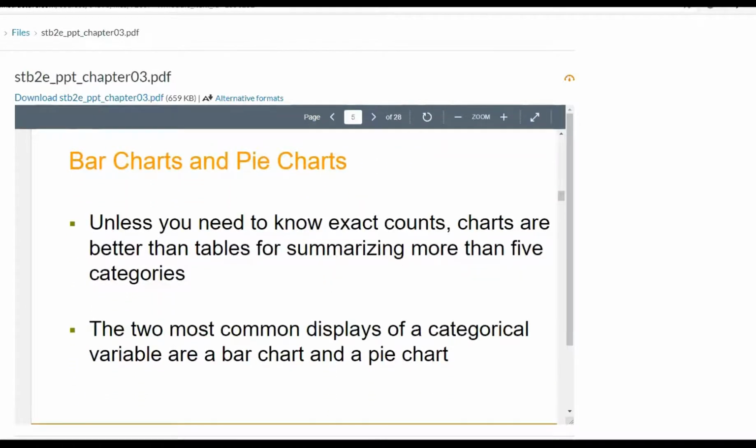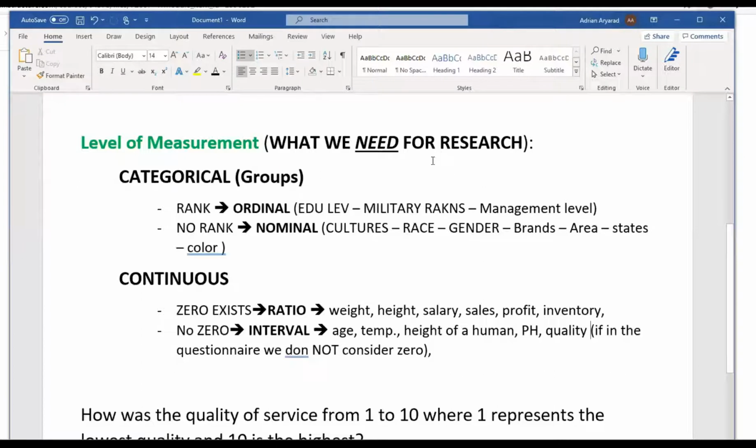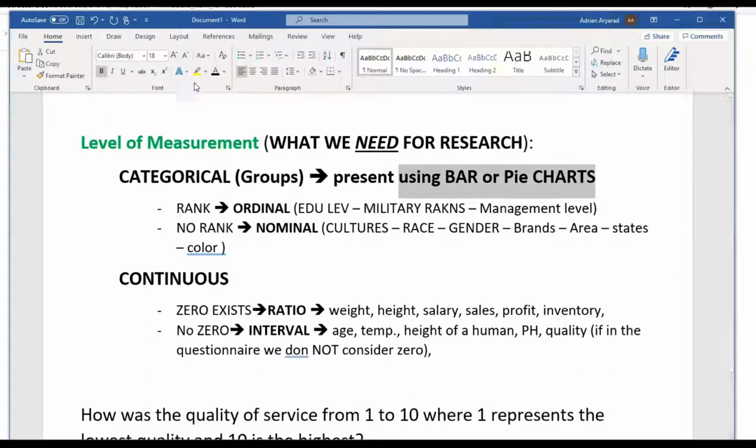I'm going to have this Word file out here, so please take notes, okay? Because this way, things get much easier to work with. So when you have a categorical variable, right next to it, I say to present it, present using bar or pie charts. If you have a qualitative, categorical, or group variable, you use a bar chart or pie chart to show it.